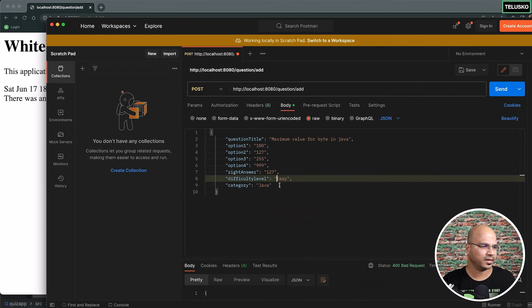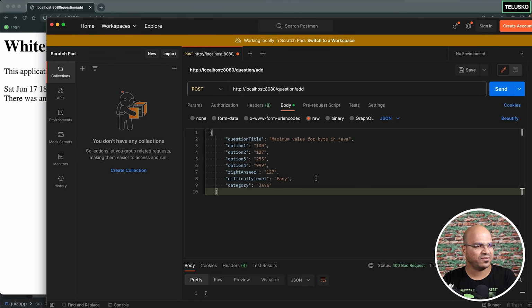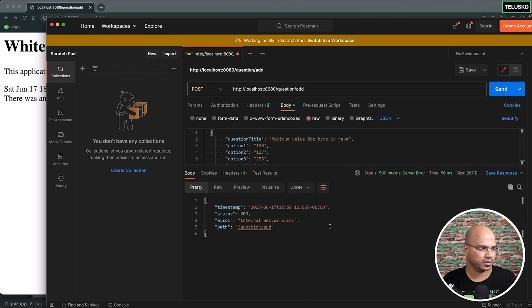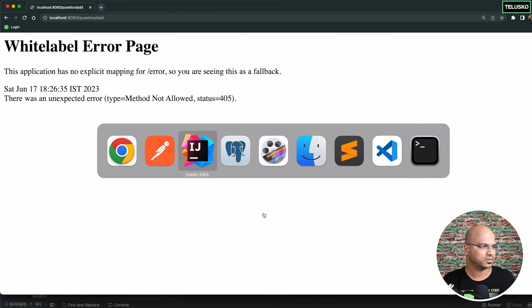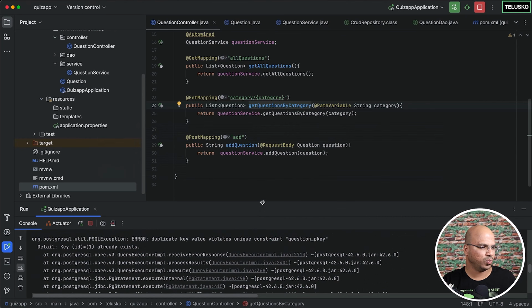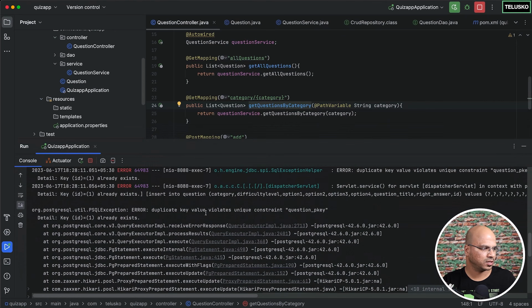So let's say easy and done. So once we have specified the JSON data, what I can do is click on send, and now we got an internal error. Okay, let's see what the error is. It says the ID 1 already exists. Duplicate value for primary key.